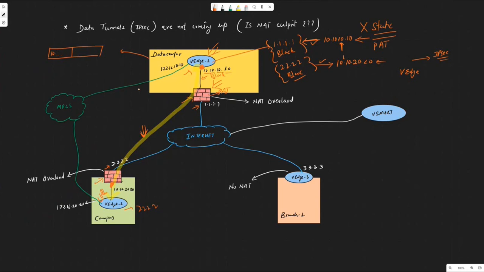Now my question is, will there be a tunnel between VH1 and VH3? There is no firewall involved here at branch 1. No NAT involved at branch 1. There is only NAT involved at the data center. What do you guys say?